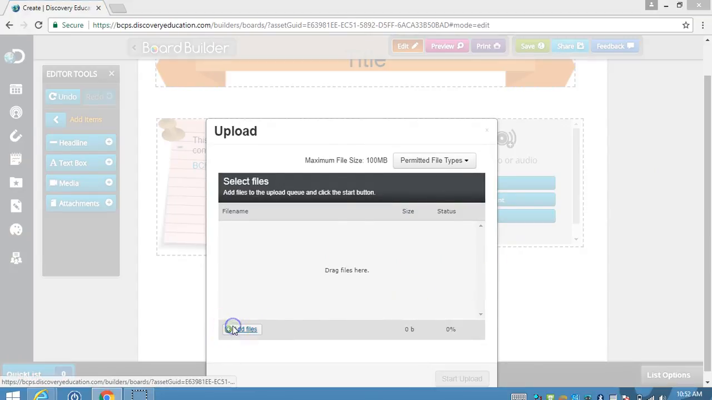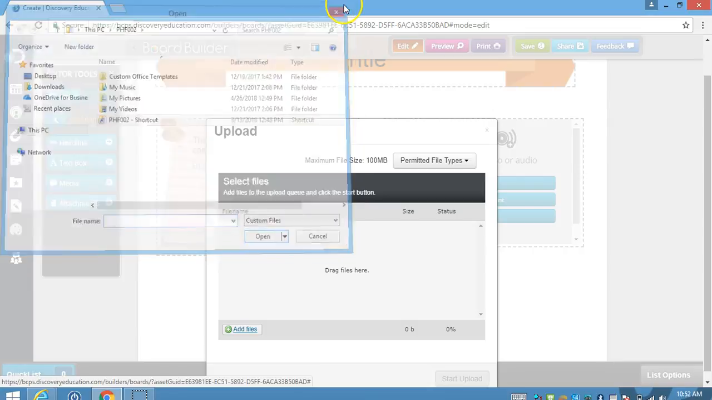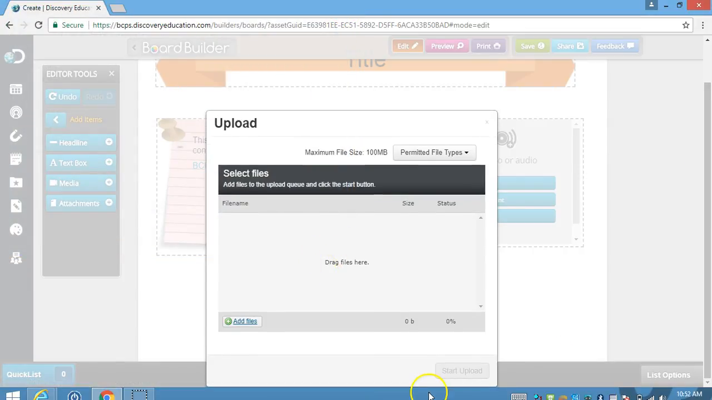And you just click add files, and then there's pictures. Then I have one which I can add, or maybe I can't. It's a shortcut, so it might not let you, but you can add photos and files to your board.